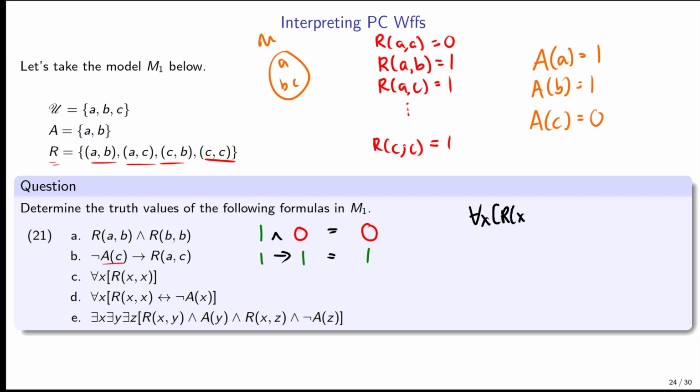So C says, for all x, Rxx. For all x, what this means is we need to check everything in our universe. We need to plug every element in our universe into x and see if it's true. So we need to check three things. We need to see, is RAA true? Is RBB true? Is RCC true? Because we're saying for all x, Rxx, all of these have to be true for this to be true.